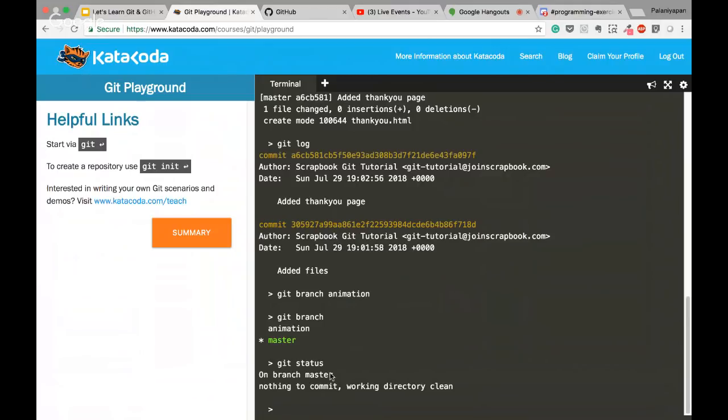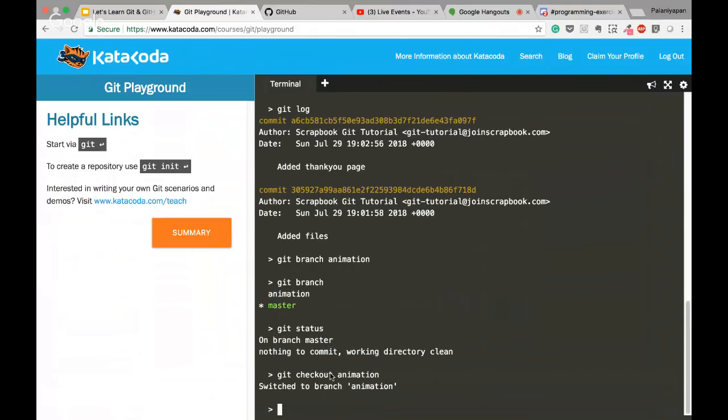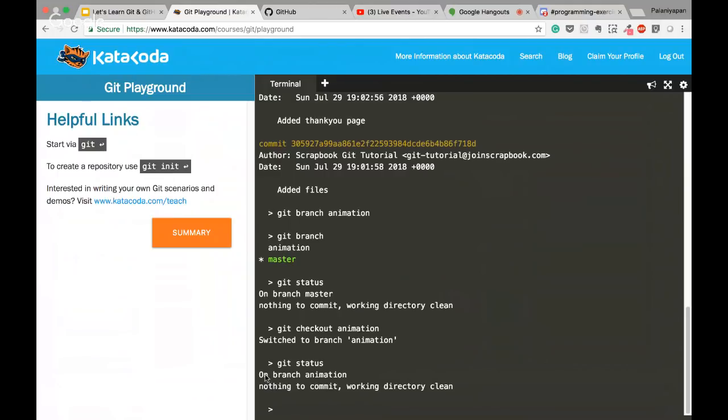Now, how do we change branch? How do we switch to the animation branch? Because we want to branch out and do something interesting. The way that you do that is you type in git checkout, and then the name of the branch, so animation. And it tells you that, look, now we have switched to the animation branch. Suppose you want to verify that, the way that you do that is you type in git status. Now you find that it says that you are on the animation branch right now. Okay, so we're now on the animation branch.